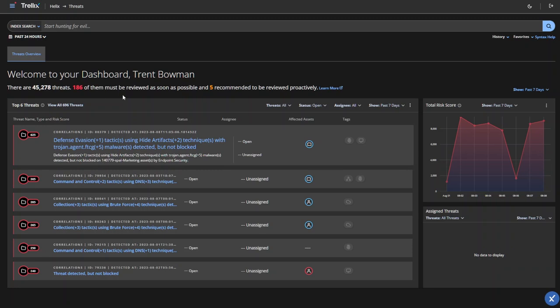186 of them must be reviewed as soon as possible. That means that those are critical threats. We've correlated unique alerts, which I'll show you here in a second. And 186 of them are critical and must be reviewed as soon as possible. We also have 5 recommended to be reviewed proactively. Again, these may not fall in the critical category, but they are something we definitely want to make time for eventually. As we look down the screen here, you can see we're showing the top 6 threats.